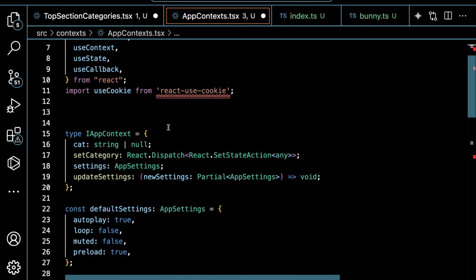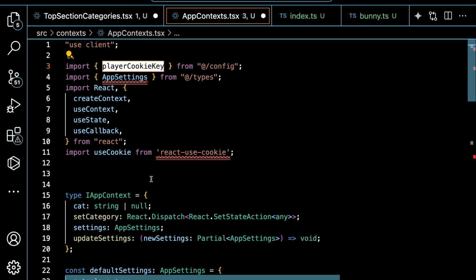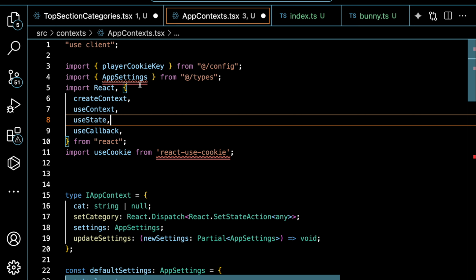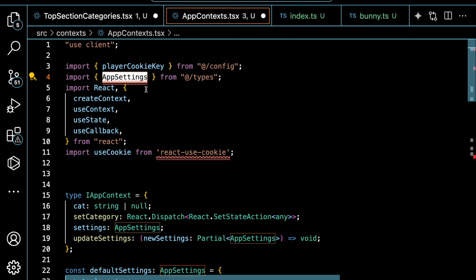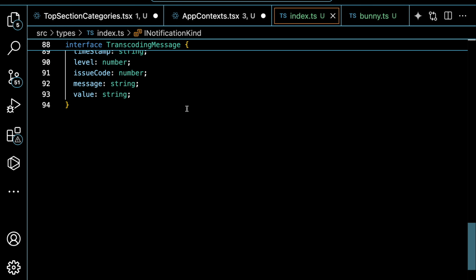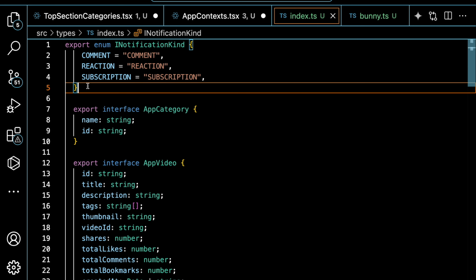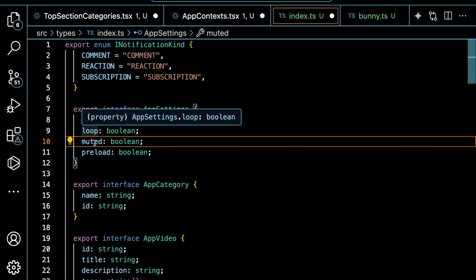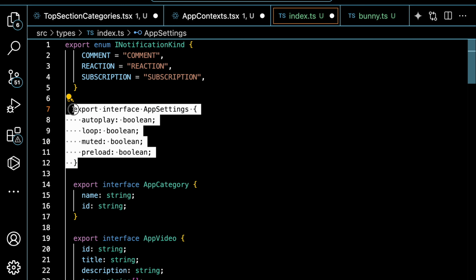Within this context, since we are dealing with context now, we are going to go ahead and implement our player configuration over here too. You can see our player configuration is expecting types of app settings. So let's go ahead and create this type. If we open our types file, we can go at the bottom, or let's say at the top over here, and create a type for our app settings. Our app settings is going to be autoplay, loop, muted, and preload. So this is just going to be our app player settings.